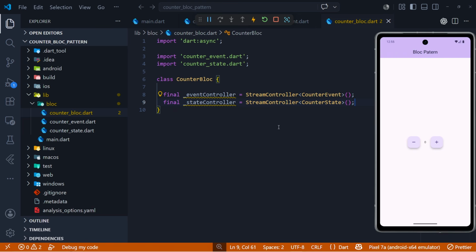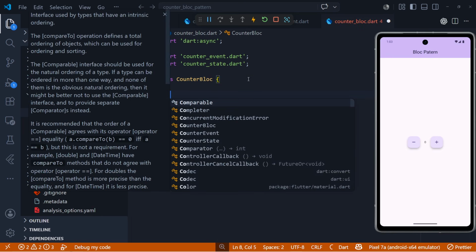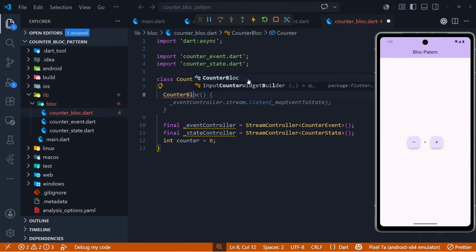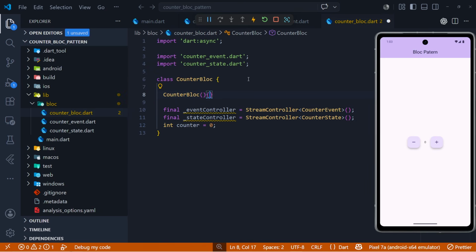And in order to display the value of the counter, we need to have an internal counter. So here I'm gonna define a new integer and I'm gonna say 0 for the default value. This is our internal data. Now we have events, states, and internal data, but nothing happens yet. We still need to listen to events. But how can we do this? This is very simple. We can do it inside the constructor of our class.